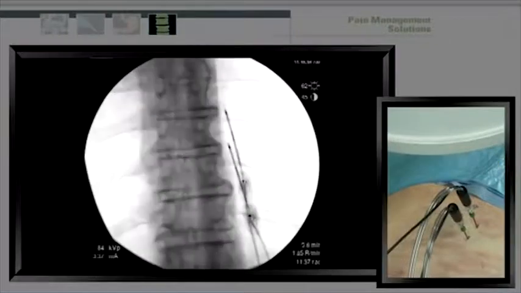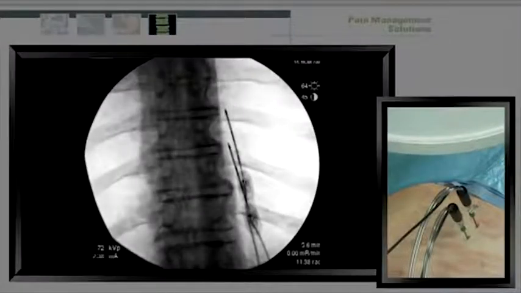Once I've confirmed position in AP, I begin the radiofrequency protocol, and using the multi-cooled RF module, I'm able to do 2 to 4 lesions at one time. Once the procedure is completed, I remove the probes and inject a steroid and local anesthetic mixture, and subsequently remove the needles.